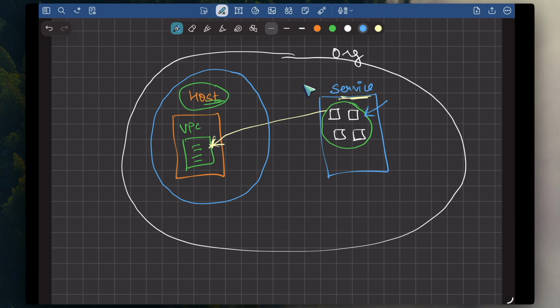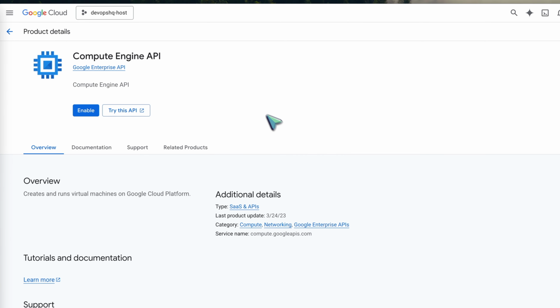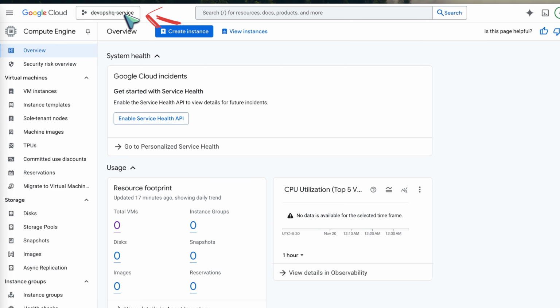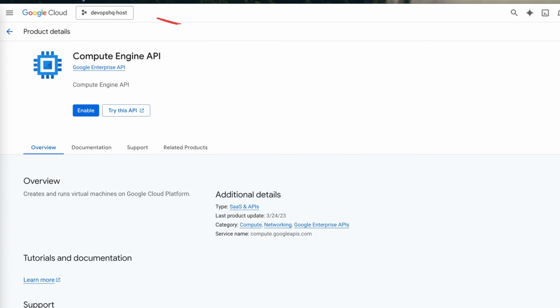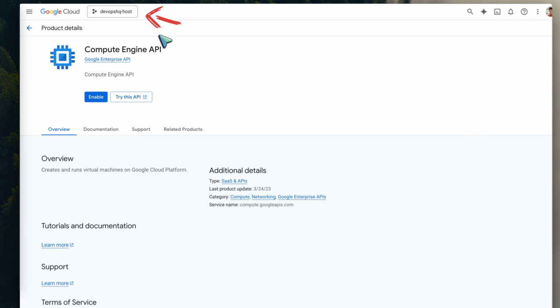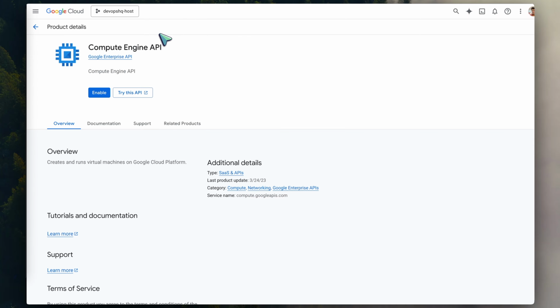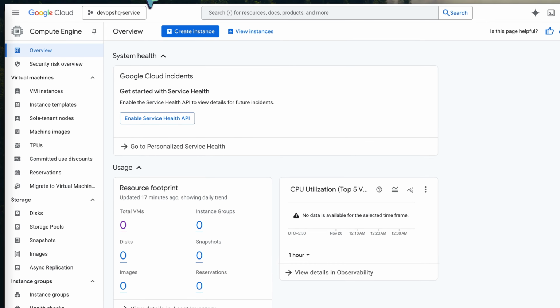Now let's try to implement this same setup. So here I have two projects, that is DevOps HQ host and DevOps HQ service. As the name indicates, this will be our service project and this will be our host project. And inside this host project, we will create one VPC network which we will share with this service project.